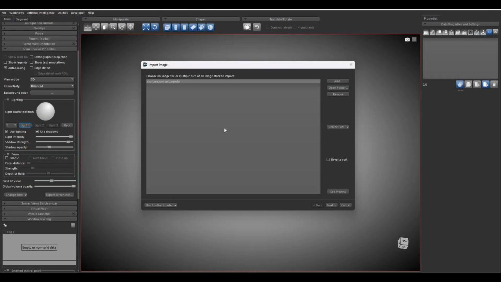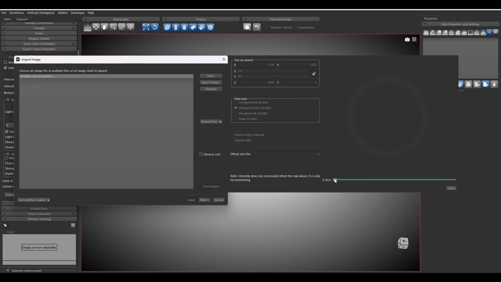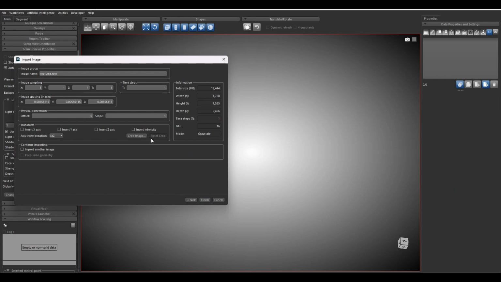Now I can see it in my list, and I can also see a preview of my dataset if you're interested to see how your dataset looks like. And then I can scroll through the depth. Now the next step would be to close it and click on next.